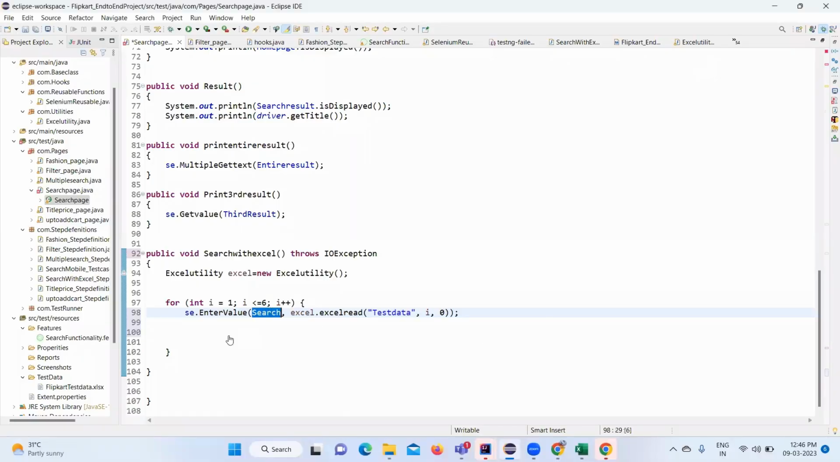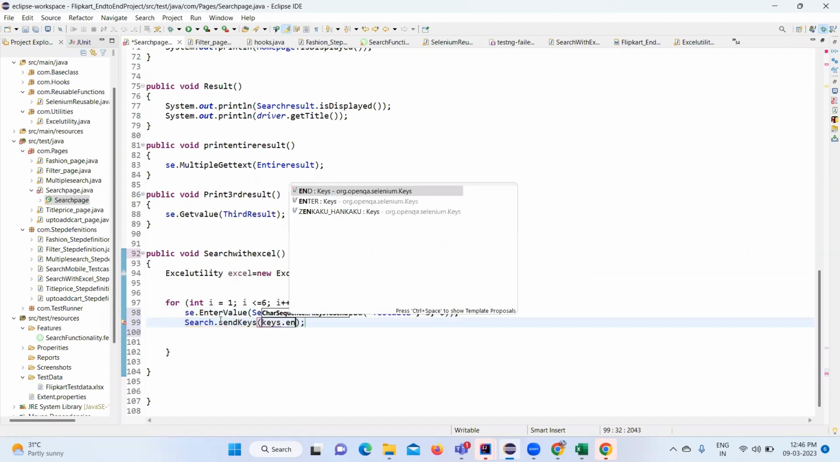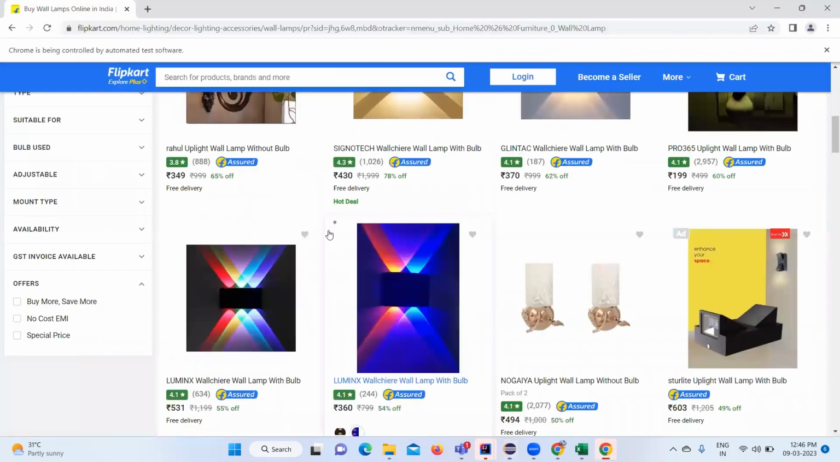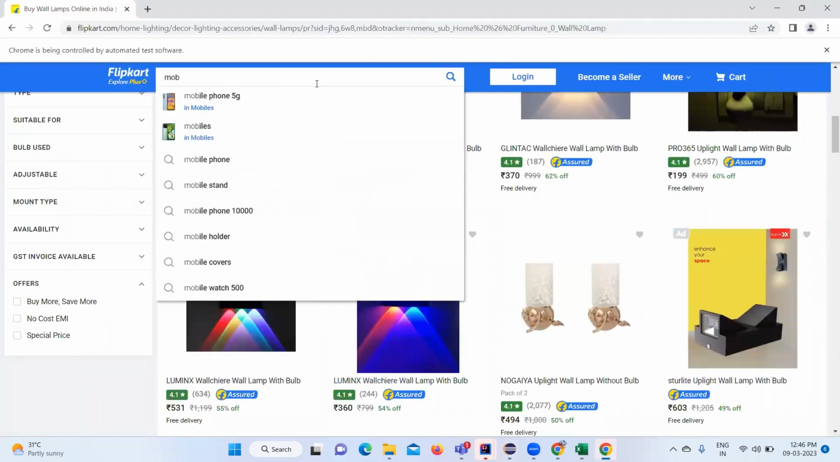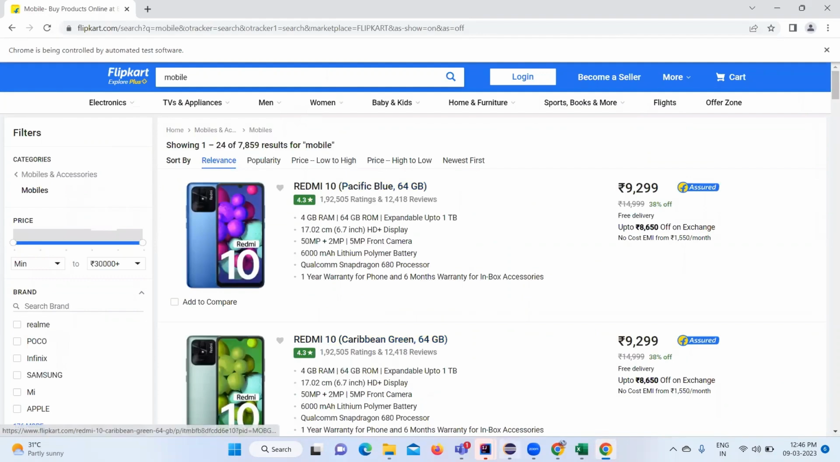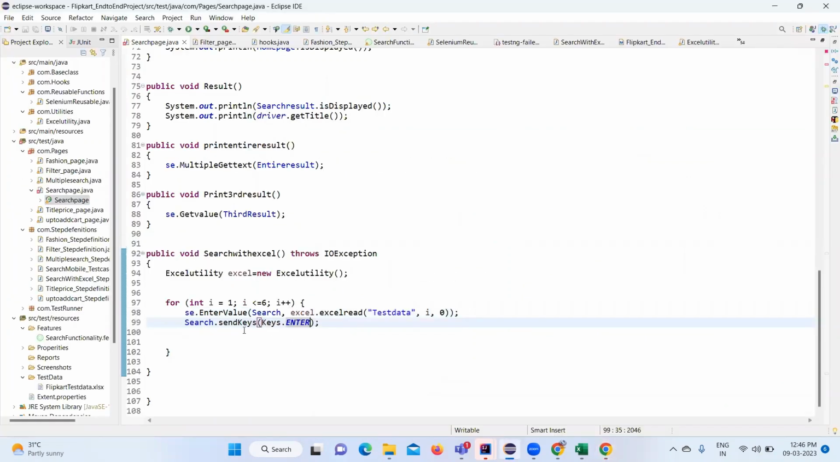Now we'll give search dot send keys, keys dot enter. You should understand the logic here, guys. What happens now is it goes here, enters, takes the value from the Excel sheet. Then you have to click the enter button. So this is what I'm doing here: search dot send keys dot enter.